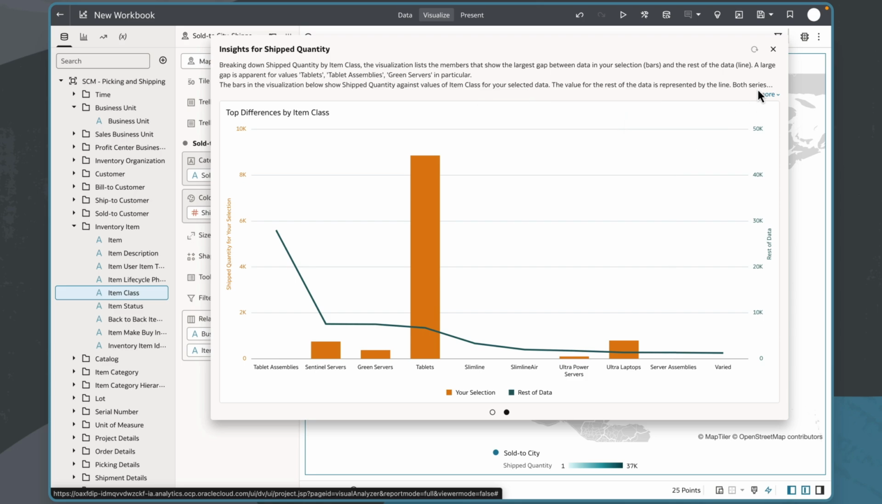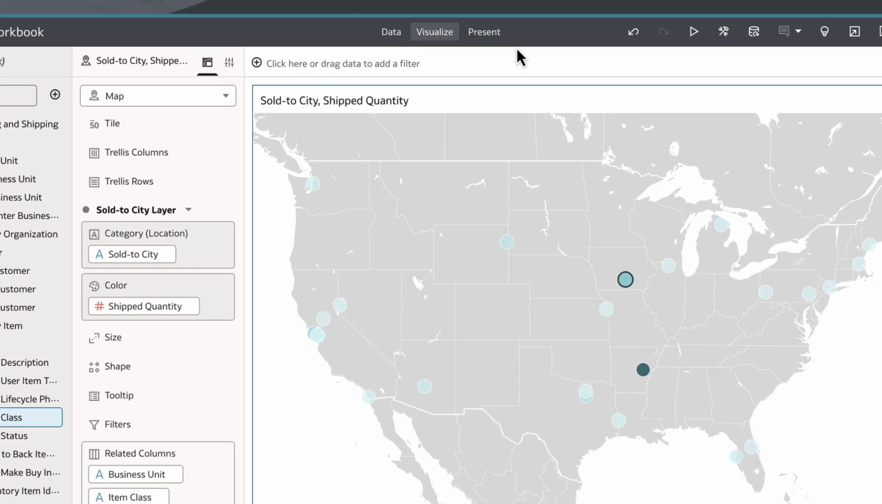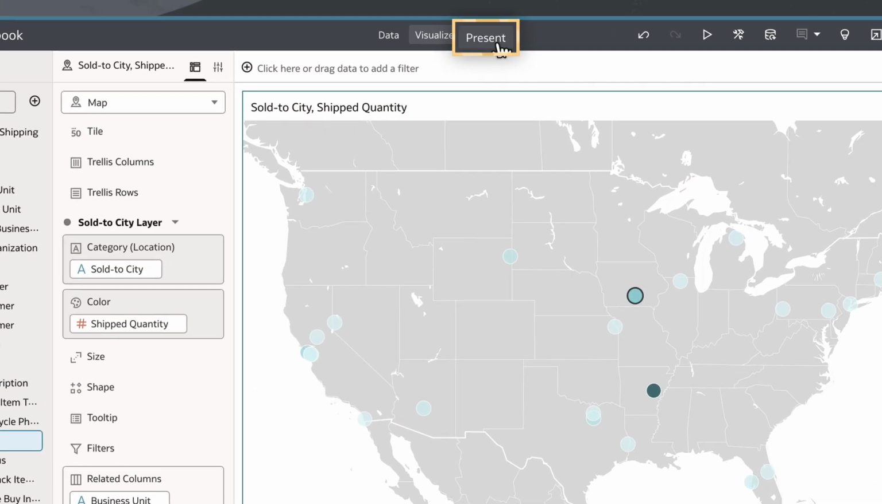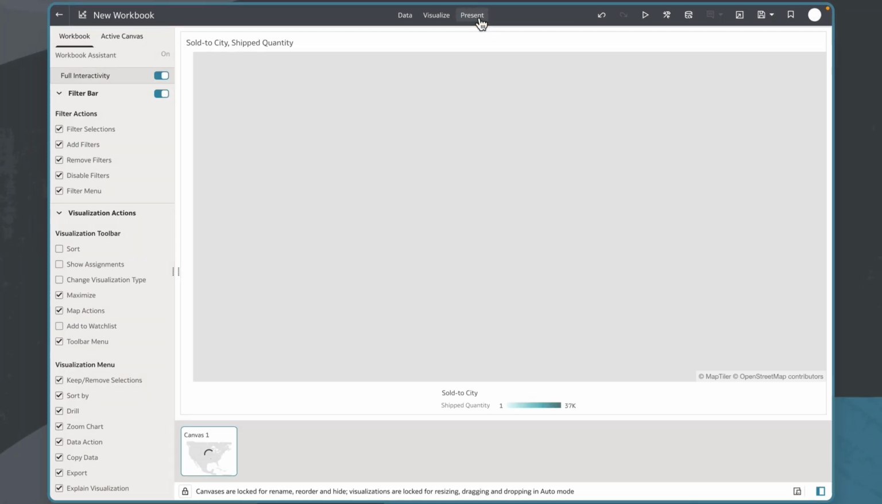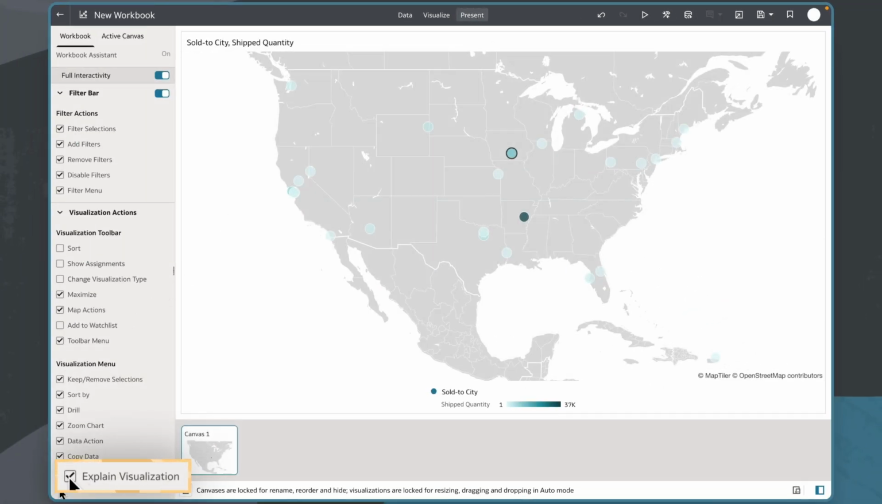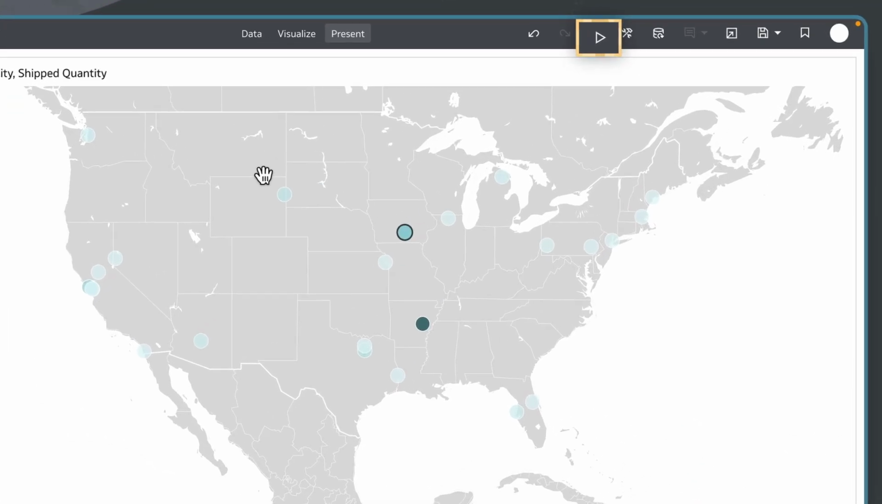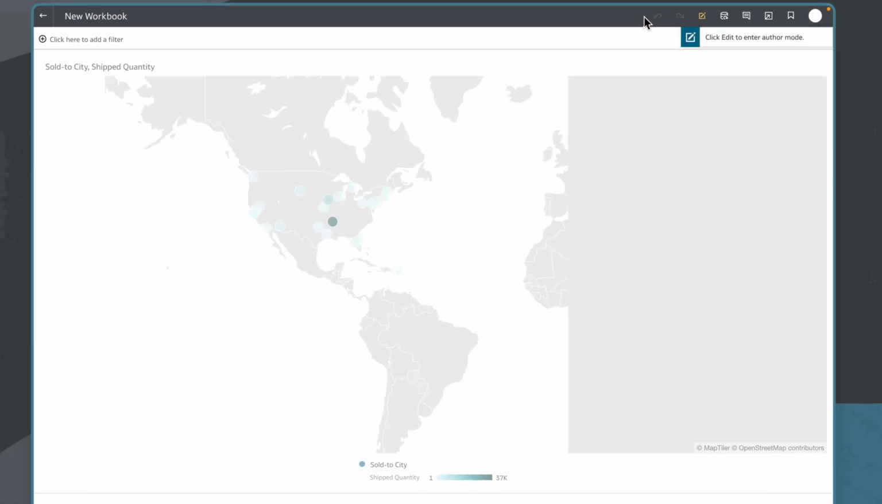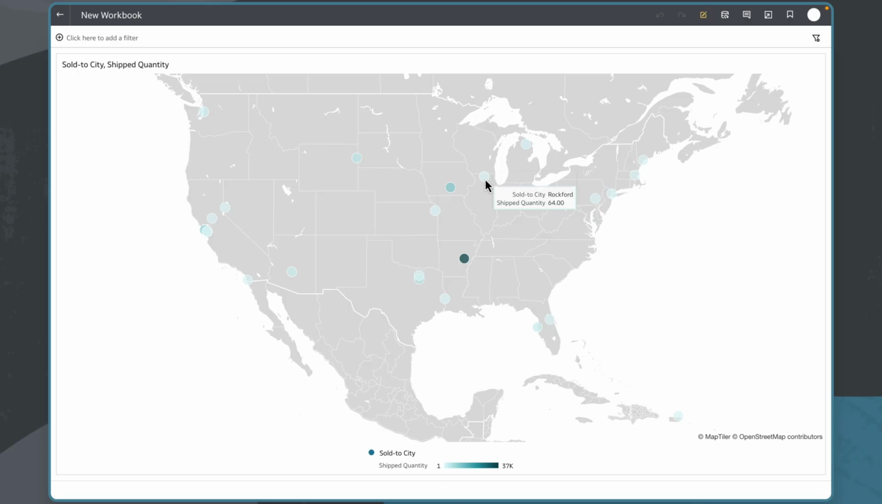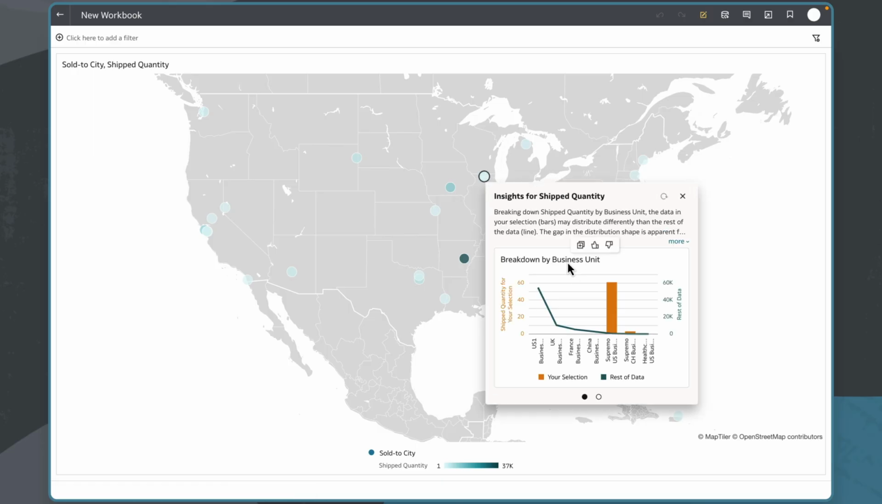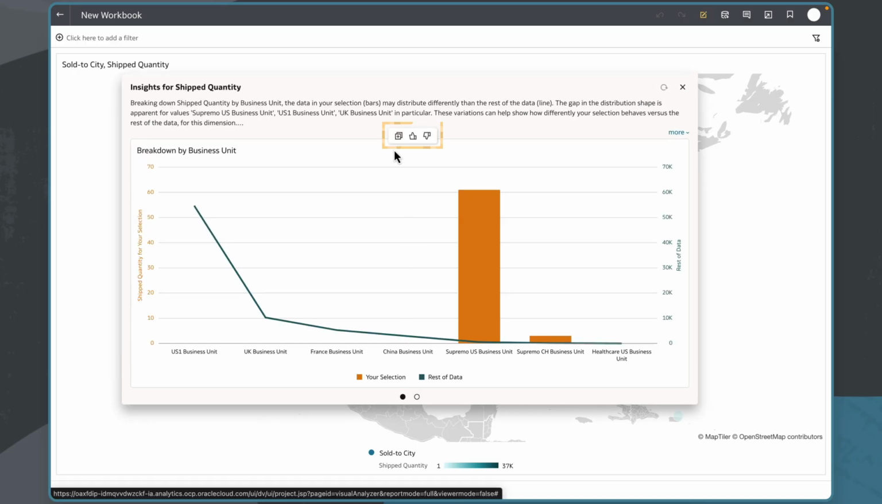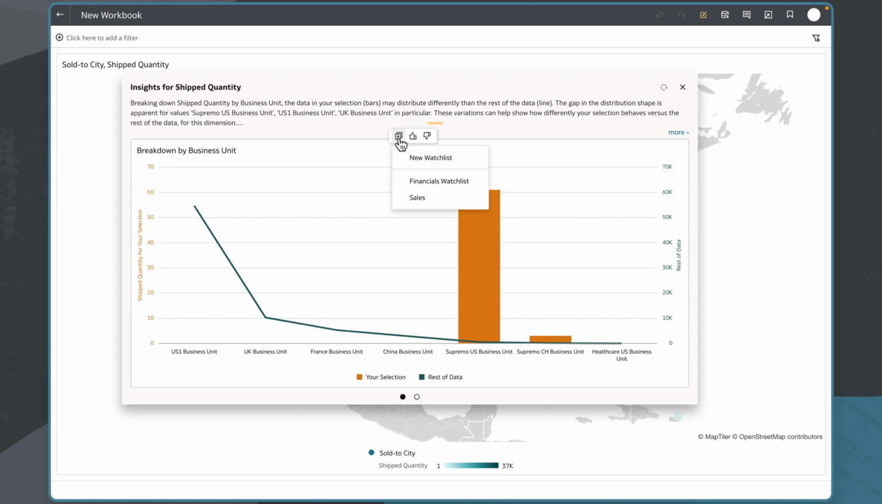If I needed to use this feature as an author, but hide it from the consumer view, I can navigate to the Present tab. Then, under Visualization Actions, I can deselect Explain Visualization. For now, I will keep it selected. I can click Preview to test what my consumers would see and how they can interact with this feature. They can also add these contextual insights to their watch lists for easy access from the Featured Watch List area from their homepage.